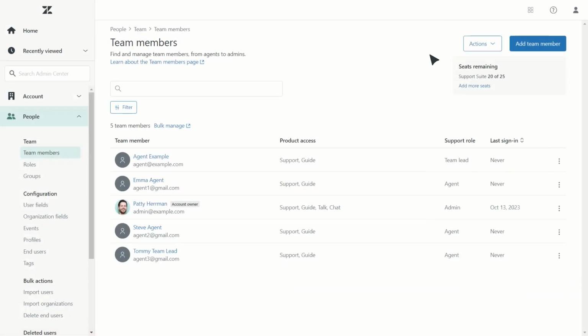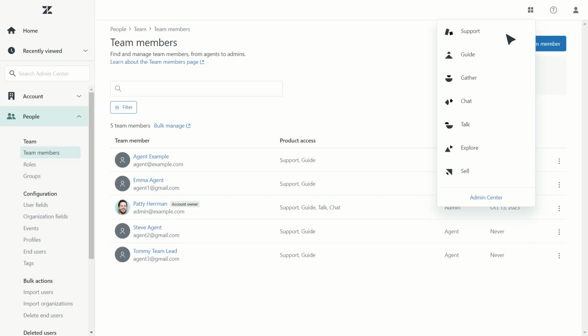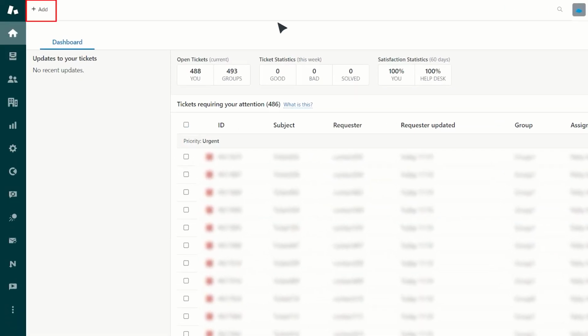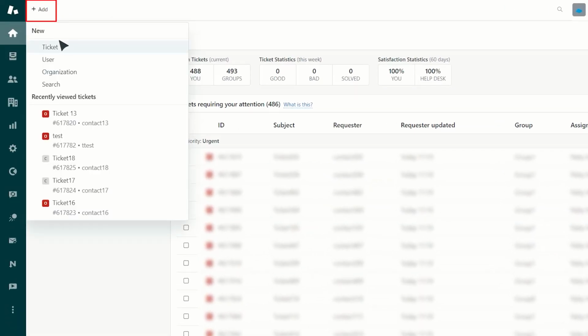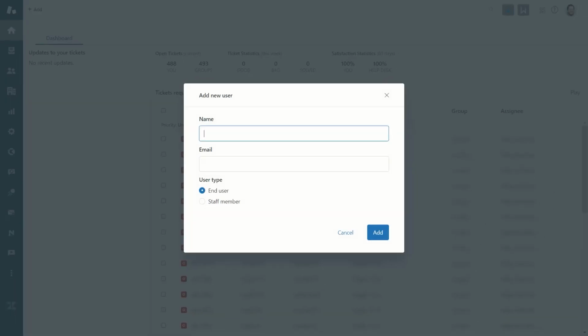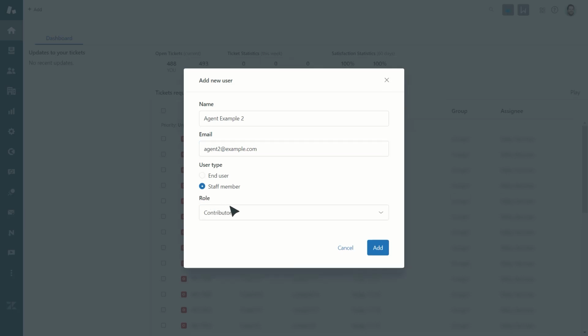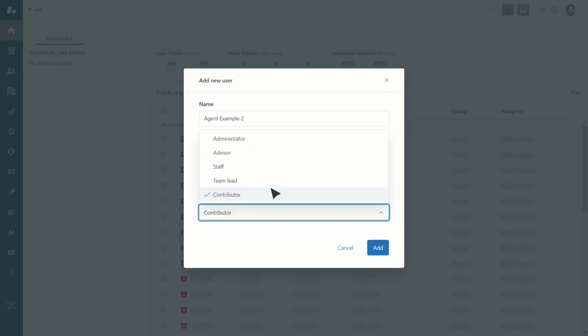Another way to create a new agent is to go to the Agent Workspace. In the upper left of the page, hover over the Add button and click User there. Type a name and email address. Then, choose Staff Member, the role below, and finally click Add.